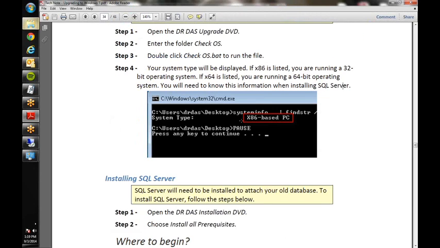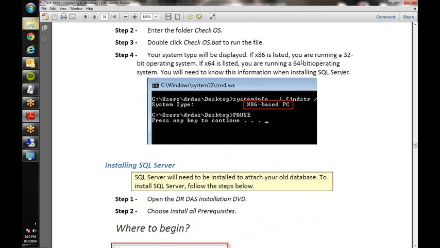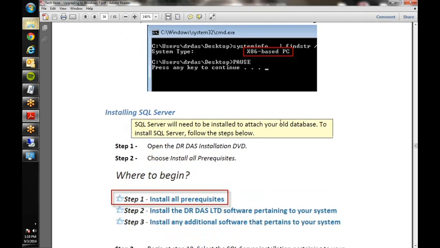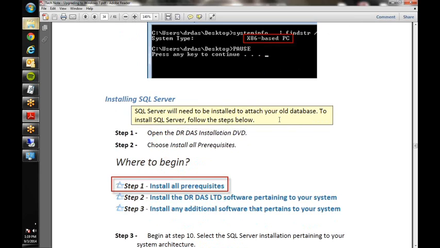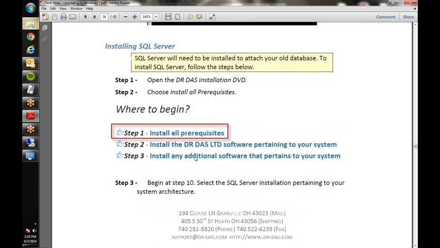So once you run the file, it will either say it's x86, which means that it's a 32-bit operating system. If it says AMD 64, then it is a 64-bit operating system. And you'll need to know this for when you're installing SQL Server. So after you check that and you find out, hey, you're running a 64-bit operating system, you'll run the drdas DVD. The web page will come up. You'll click Install All Prereqs.